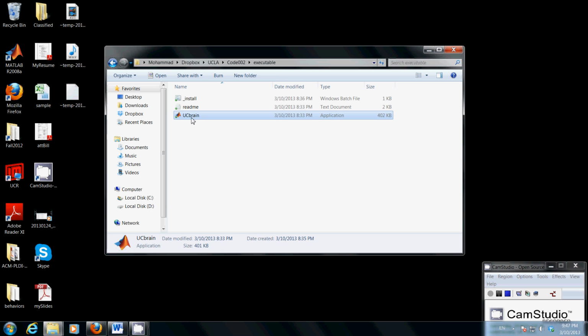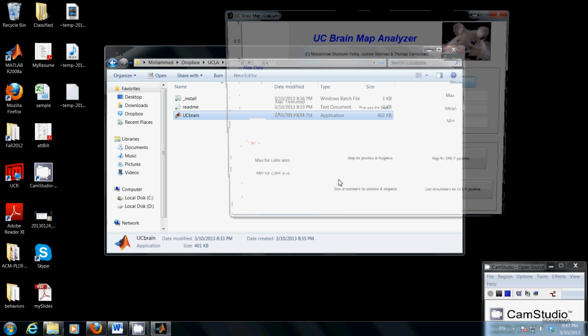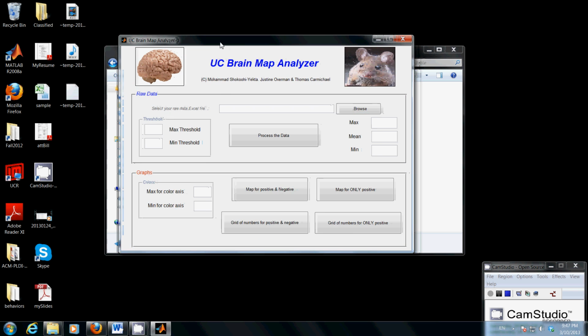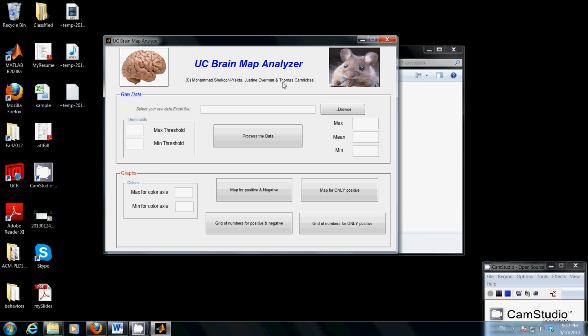So here, this is the MATLAB file. It's called UC Brain, and this is the only file that you need. When you double click, it's going to run. So here's the new version. It's kind of different from the other one, and I'll explain how it's different.